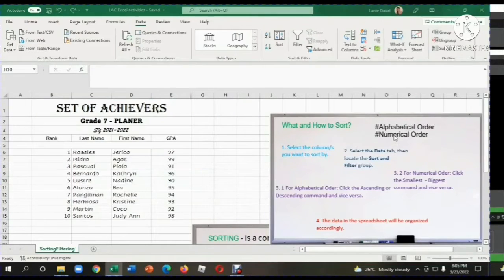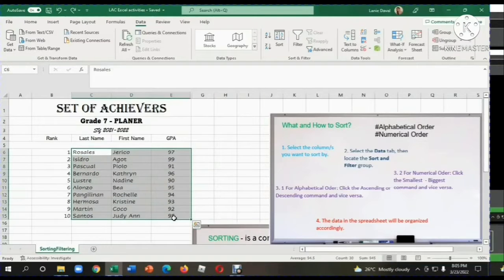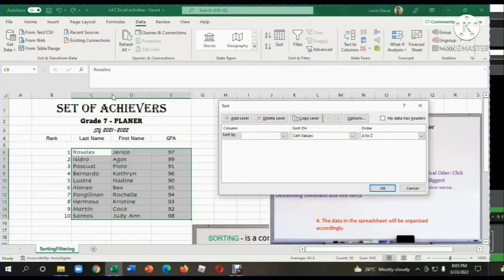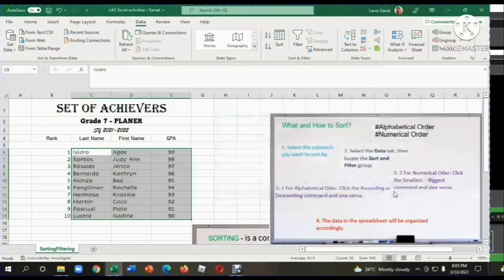And now we are ready for the sorting through numerical order. Okay, so since it is very necessary that the grade point average should be assigned to the correct person, so again, we need to consider selecting the important columns. Okay, so we click on this. So among the column C, D, E, we need to sort based on the column E. And the sort on cell value, so whatever values within the cell, and then the order is from largest to smallest. Okay.